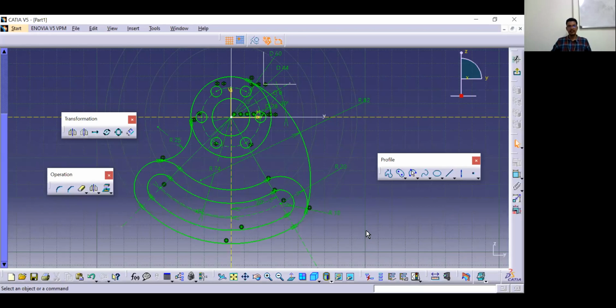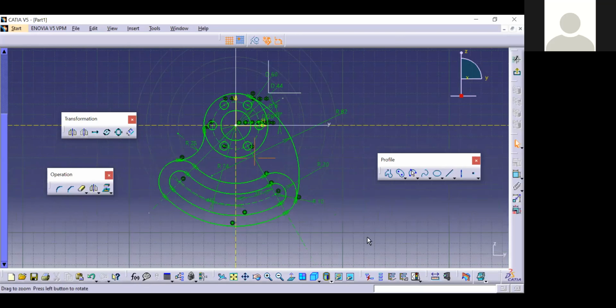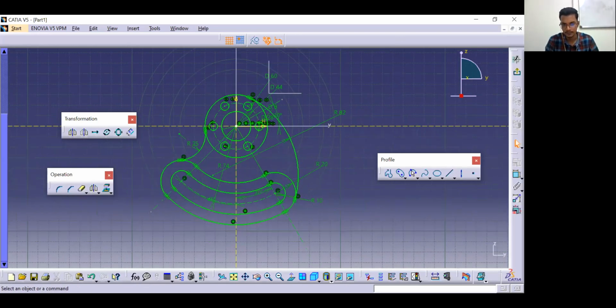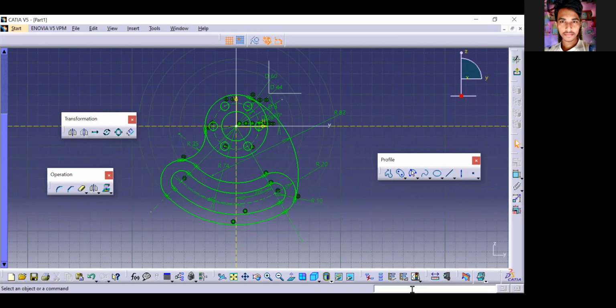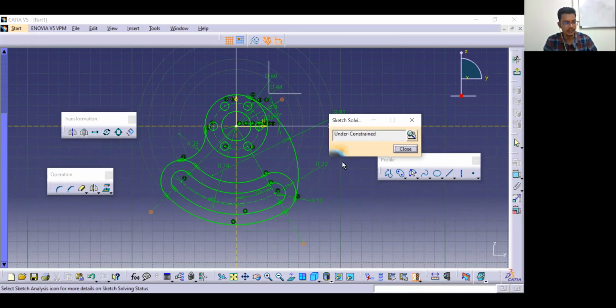Any doubt in creating a sketch? Any doubt? No, sir. Shall we check whether it is constrained or not? See, it is showing it as under constraint. So you can notice these dots here, right? So this is the place where it is showing it as under constraint.